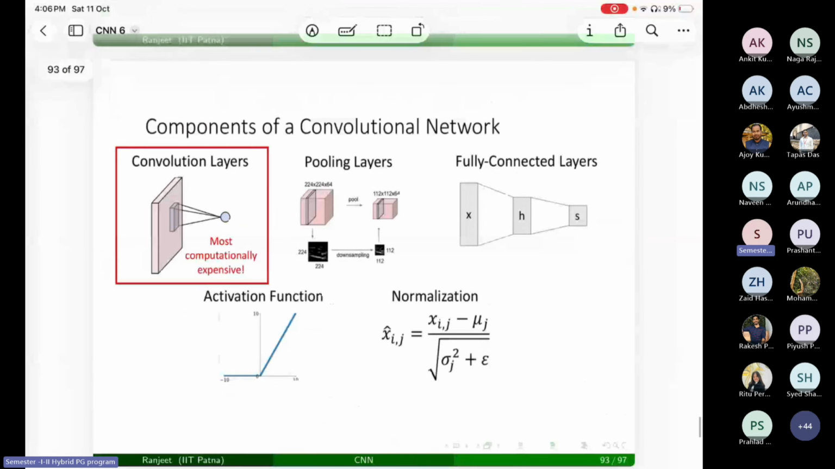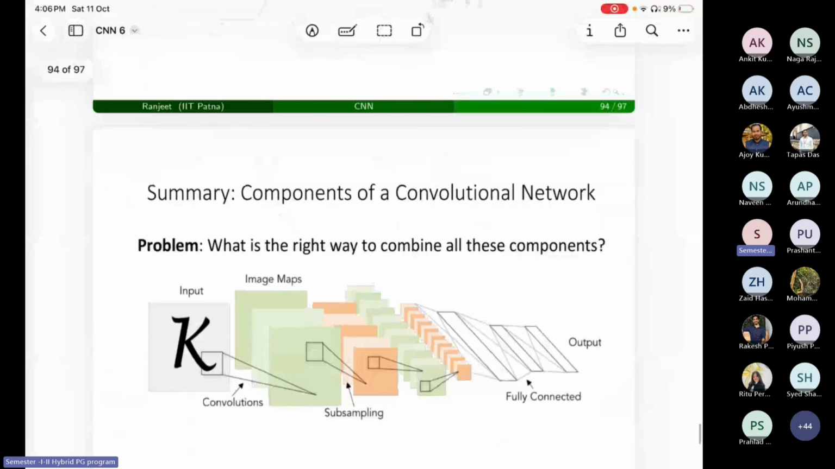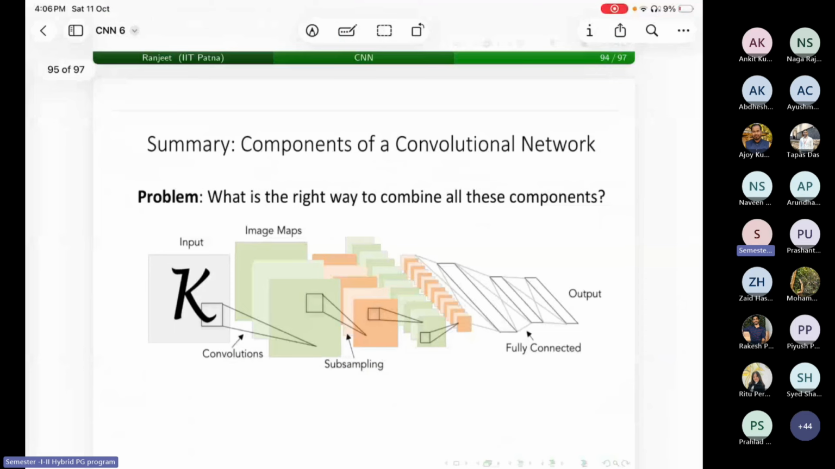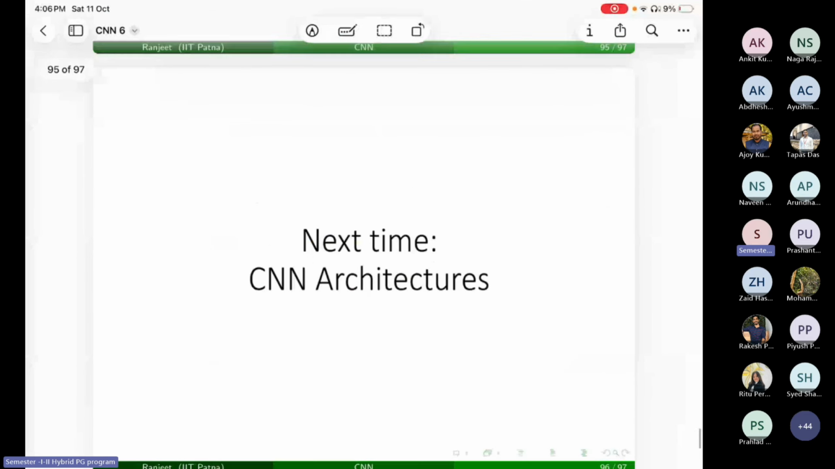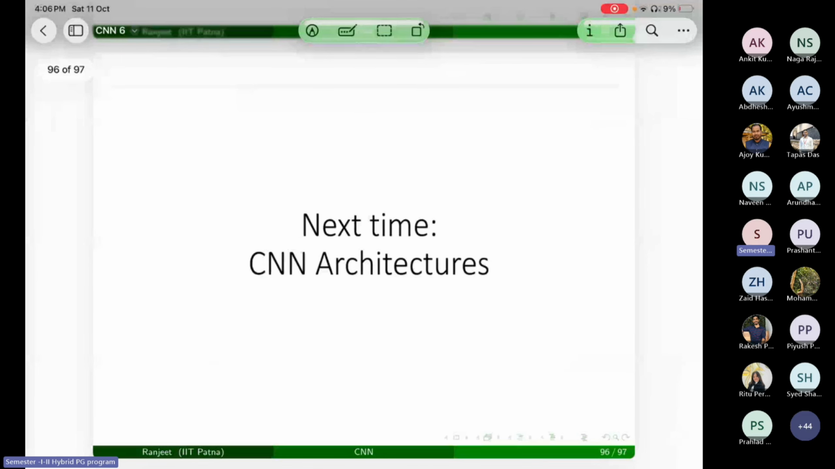So I'll stop here. We have done the convolution layer. The next part is the CNN architecture, which we'll see in the next class.